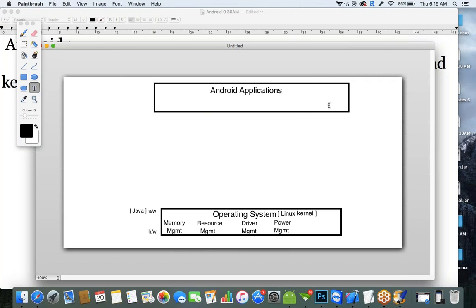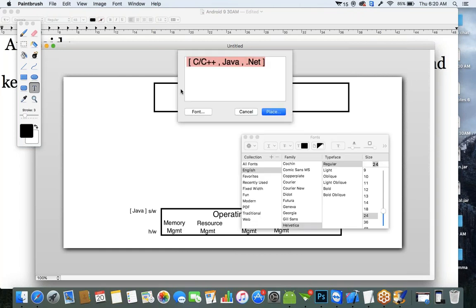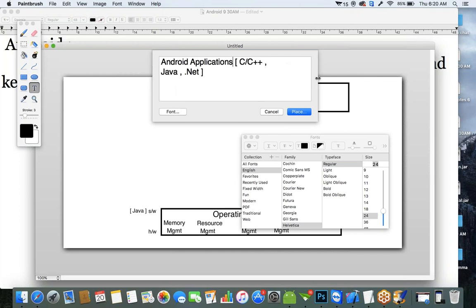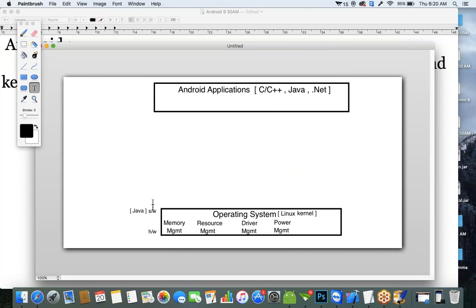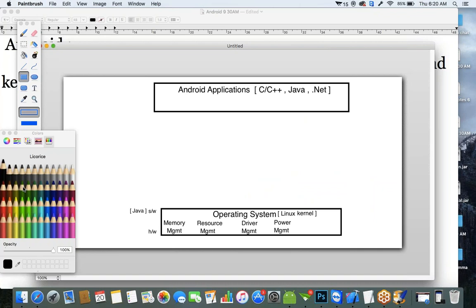So these are the possible programming languages for Android applications. Officially, Android is giving support for C++ and Java. Android is not giving any support for developing applications using .NET. We'll discuss how to build applications using .NET later.